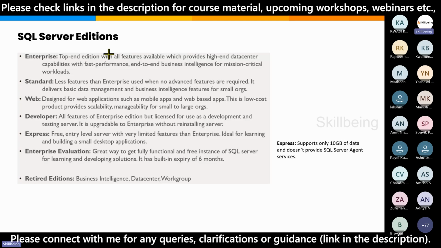Enterprise is the top edition. Then standard is the next edition with fewer features, and you also have Express edition, which is free, and we have developer as well as evaluation enterprise. These also you can use for free if you are not using them in production environments. So once you are ready and you want to go to production, then you will have to purchase enterprise.